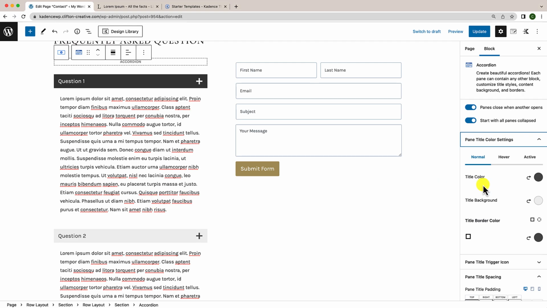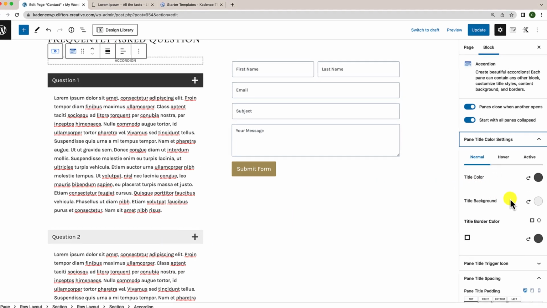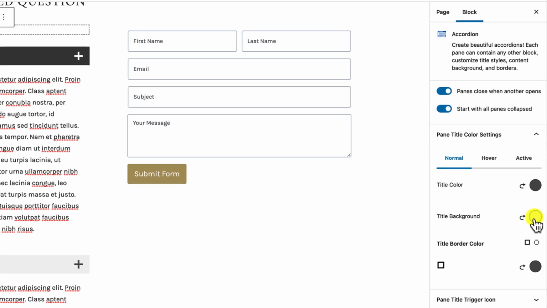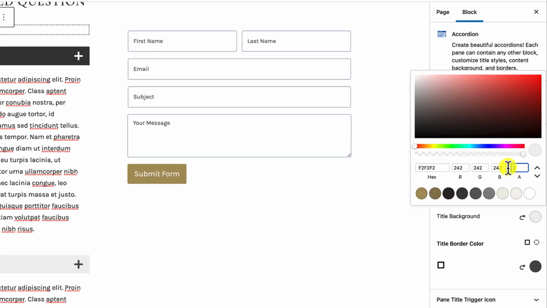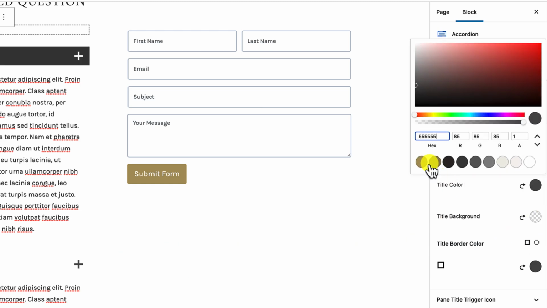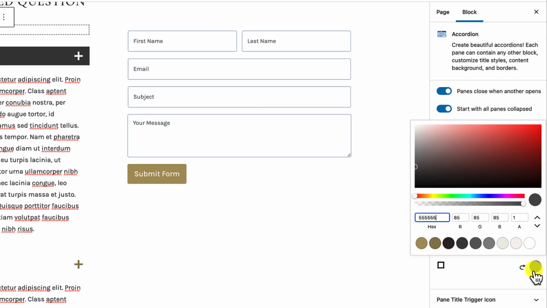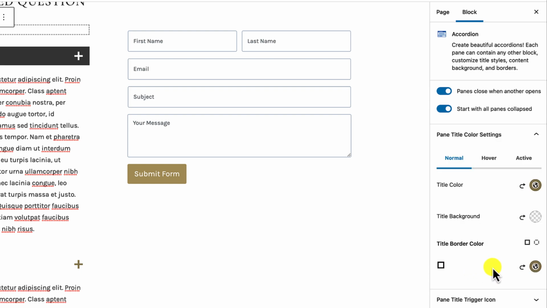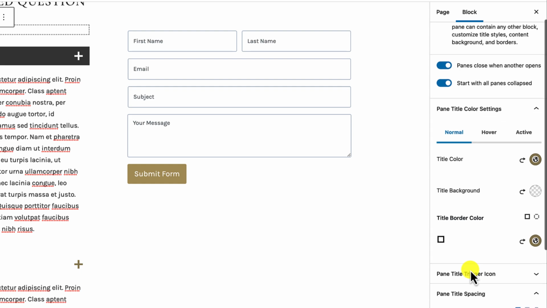So what I'm going to do is start over here with the normal, and we're going to change this background. What I want on this background is for it to be transparent. I'm going to change the title color to be the highlight color, which is kind of gold, and I want the border color to be the same. So I'm just selecting it here and selecting that color.